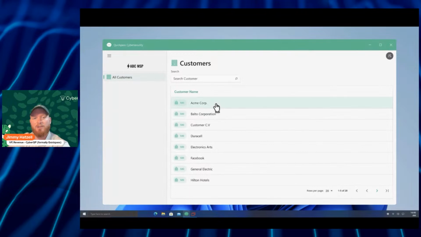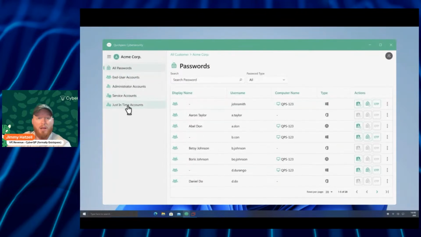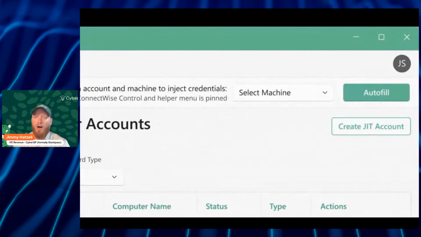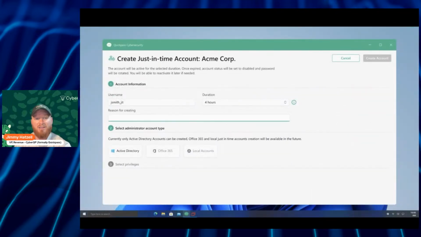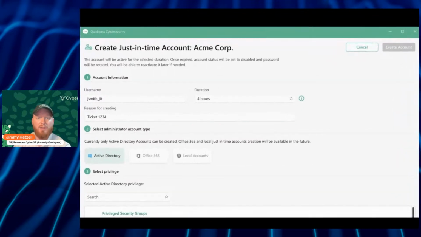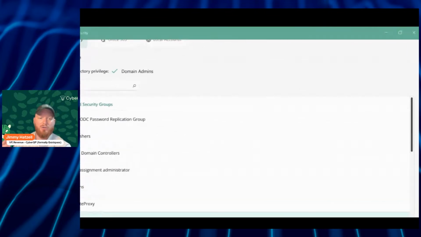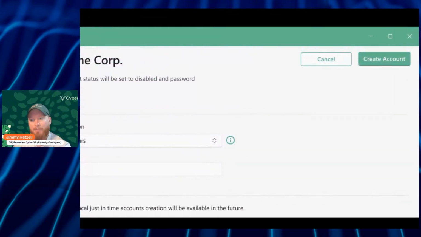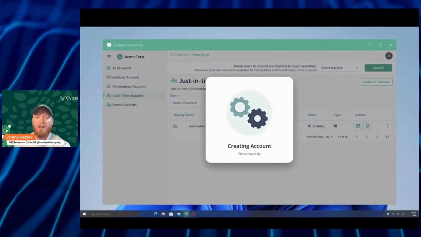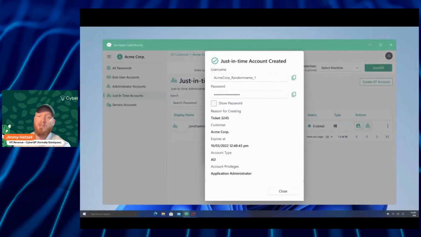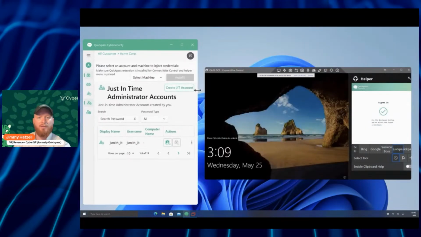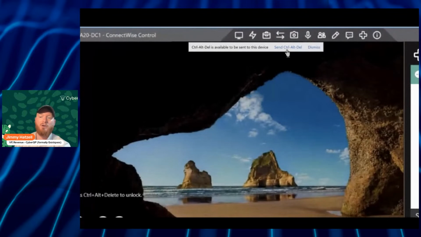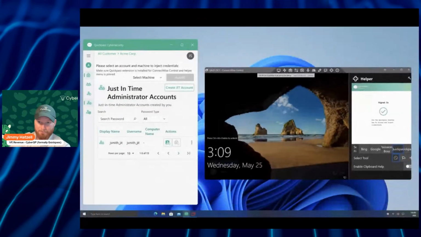The next thing I want to show is just-in-time accounts. Again, this is creating accounts on the fly. What I'm doing here is creating a just-in-time account to log in to an Active Directory server instead of accessing a shared account. I'm going to select the duration of the account and the reason for creating it, select Active Directory, and then the amount of privileges. I don't always need domain admin; I could just need backup admin to do something. I create the account, and I will then be able to inject the credentials or copy and paste the credentials into my remote control tool. This one is using ScreenConnect, and we have the ability to inject the credentials right in.